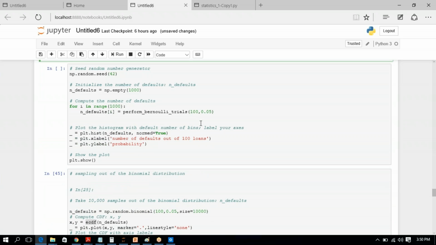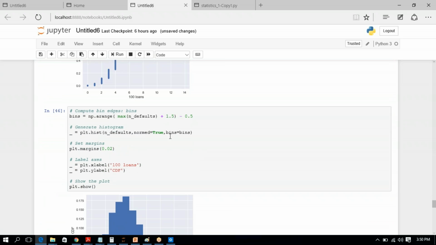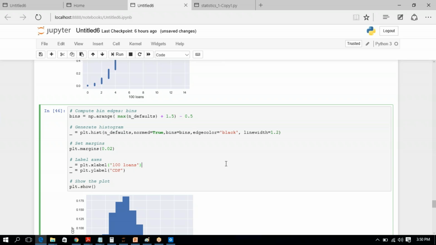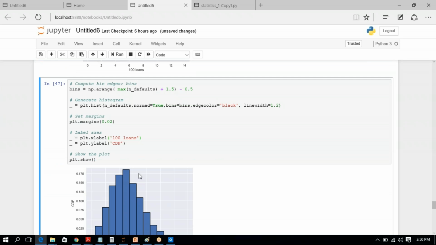The process first is here. Here is the first, and then I want to separate every edge color. I passed edge color black, line width 1.2.